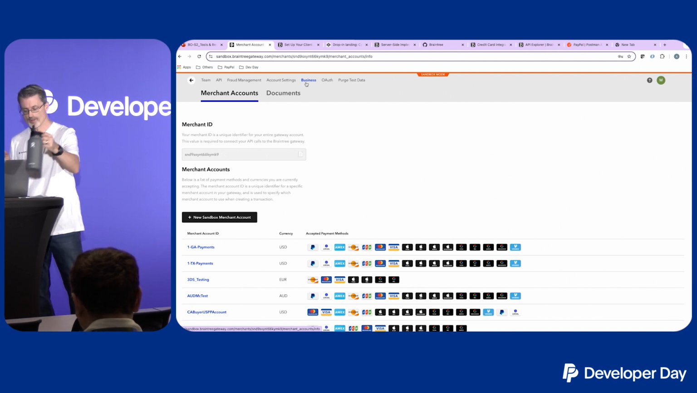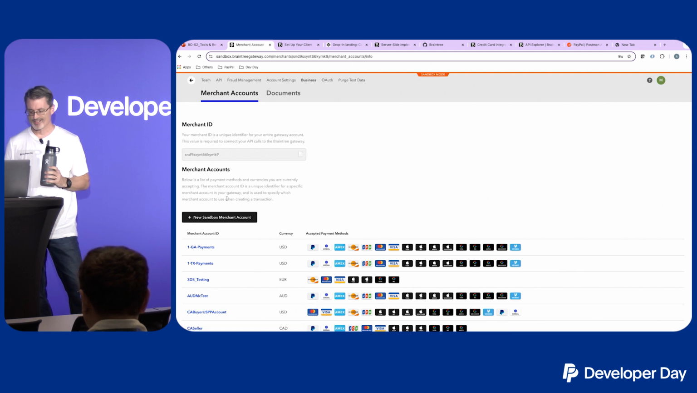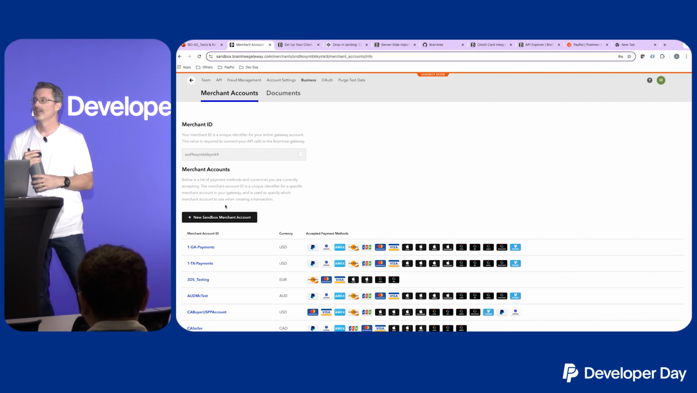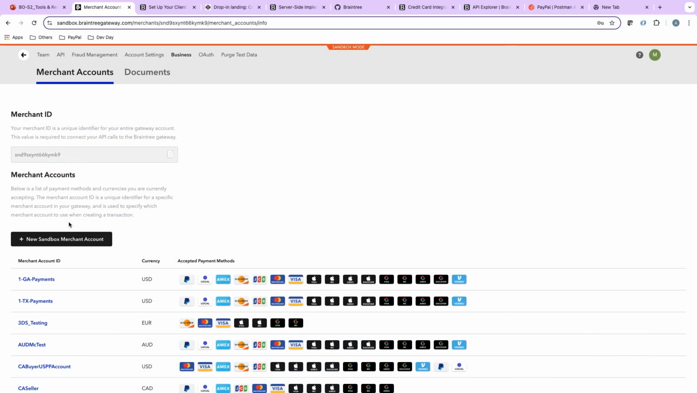One call out on the merchant account IDs. In Sandbox, you can see I have this button that says New Sandbox Account Merchant ID. So in Sandbox, you can create them at will. You can see I have a whole host of them. But in production, you do need to reach out to the teammates at Braintree to have them create them for you. There's some setup on the back end to get them connected to the processors.